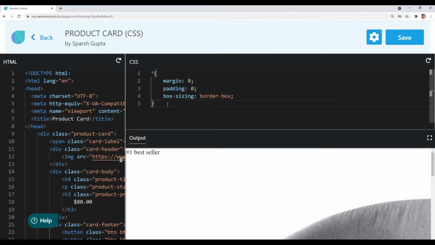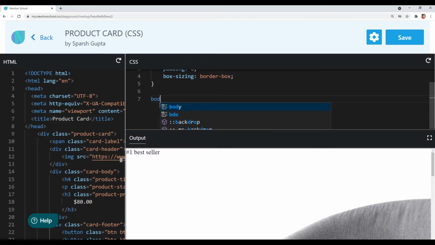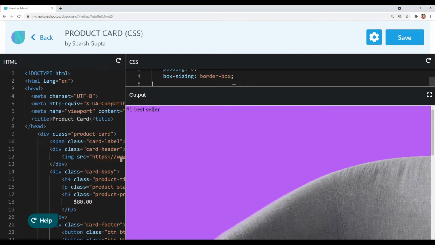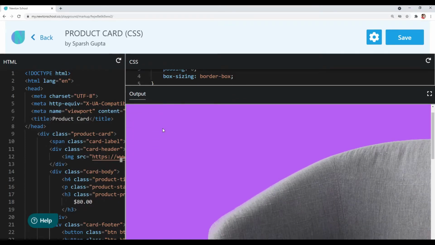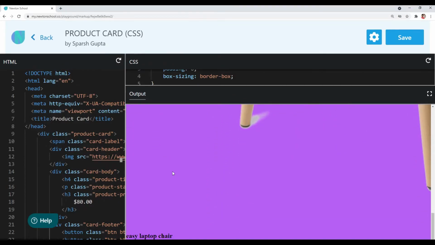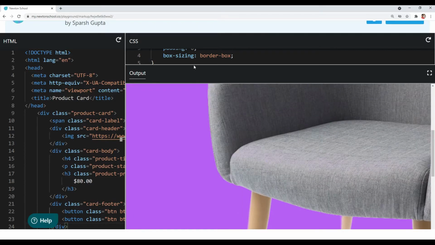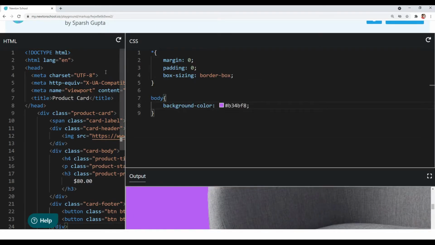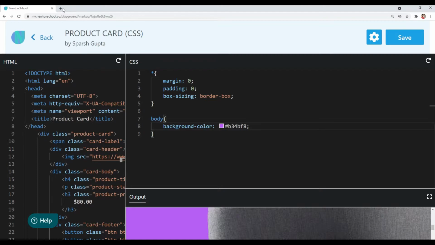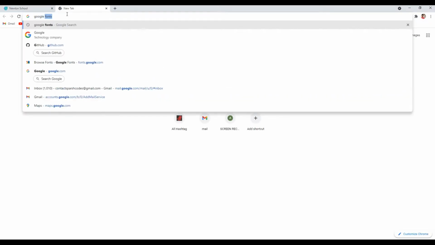Okay, so let's move on to our body tag. We will give it a background color that is B34BF8. We also need to change the font family of our elements. We need Poppins font here. So let's quickly import Poppins font from Google Fonts. I will open a new tab and I will open Google Fonts in it.